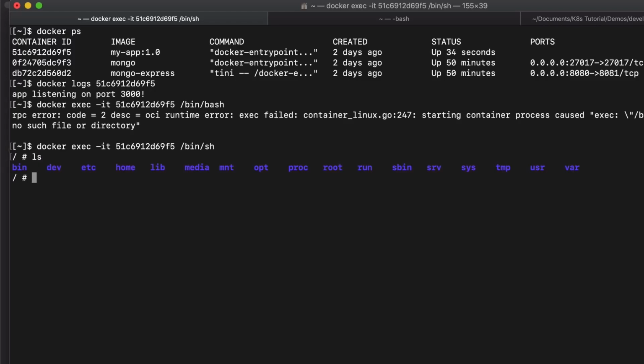So let's see in which directory we are. We are in the root directory and we see our virtual file system there. And as you see, the cursor changed as well. That means we're inside of a container.